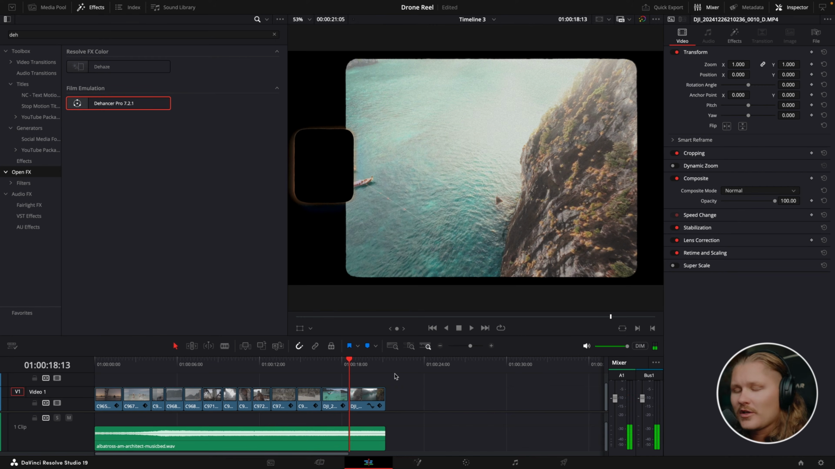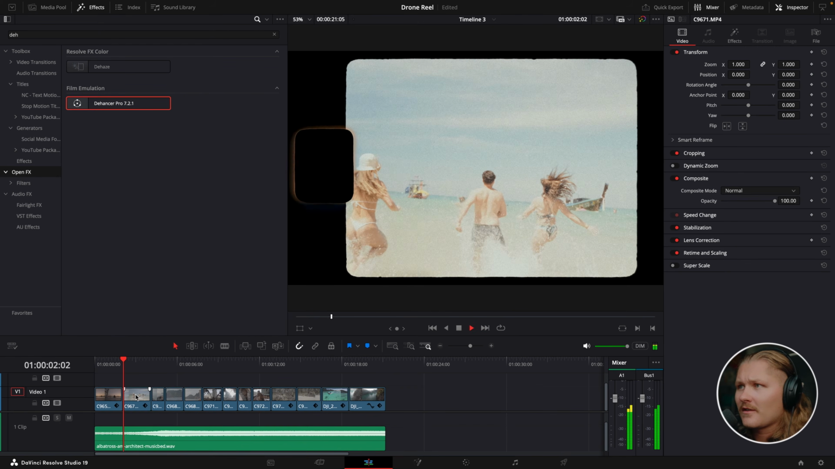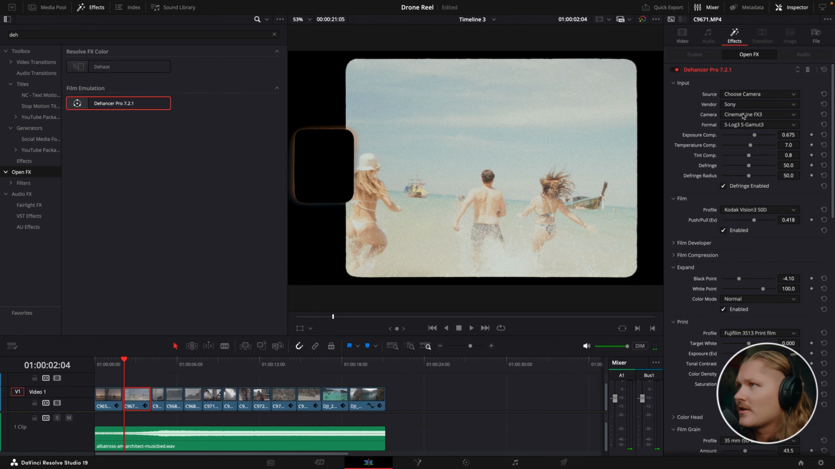Now, of course, when you guys are shooting different images, we're going to have to make color corrections. We're going to have to make some changes. So let's go ahead and do that together. Moving into the first clip, right off the bat we're overexposed. So let's go into the Dehancer and pull down that exposure.